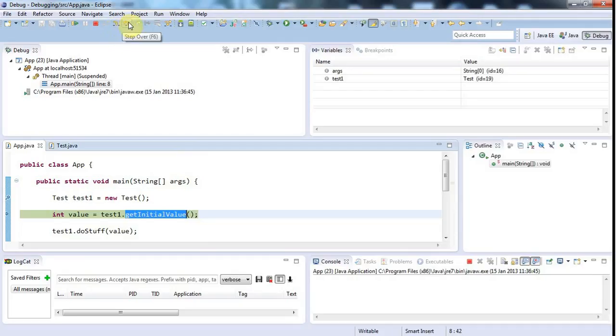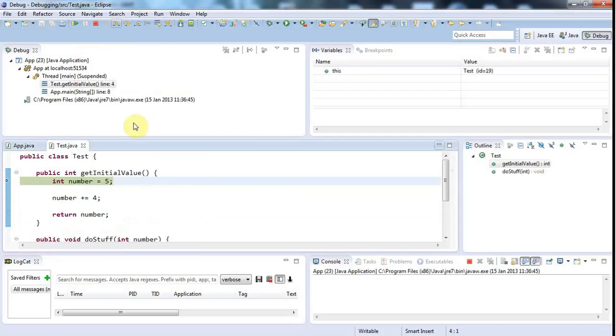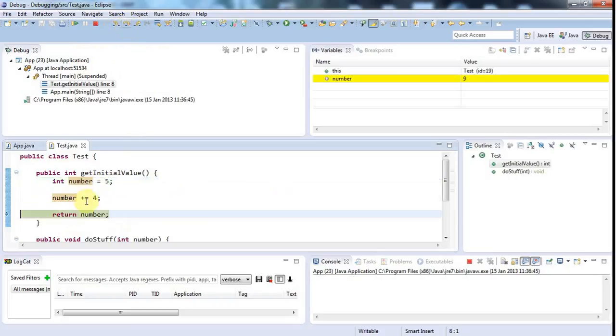So if I click step over now, it's just going to go to the next line in this file. But if I click step into, assuming that I've got the source code to this method, which I do because I just wrote it, it will actually go into this method. And now I can use step over again, or press F6 to actually step through this method. And I can see here that number has the value 9. And if I click step over again, it's going to go out of the method.